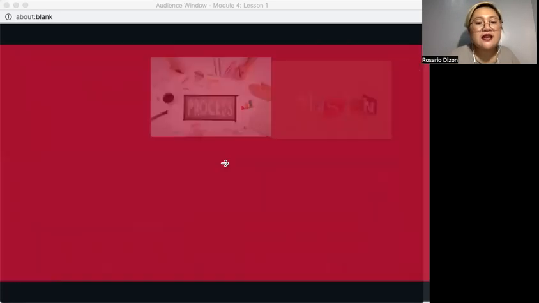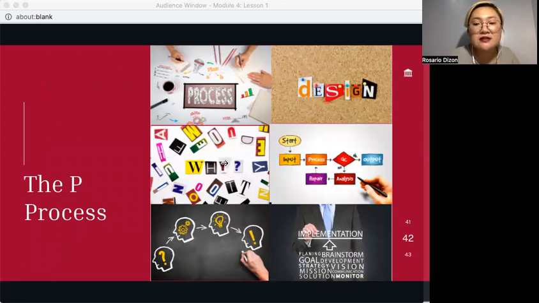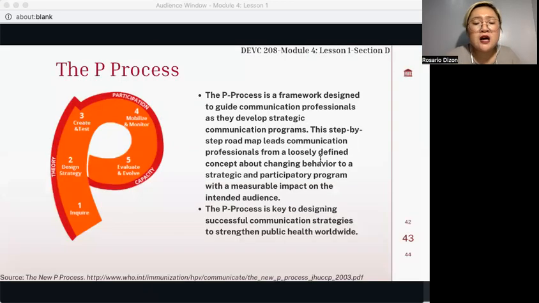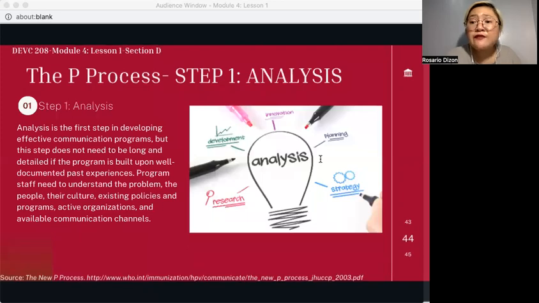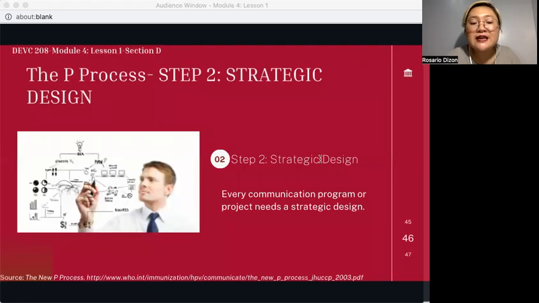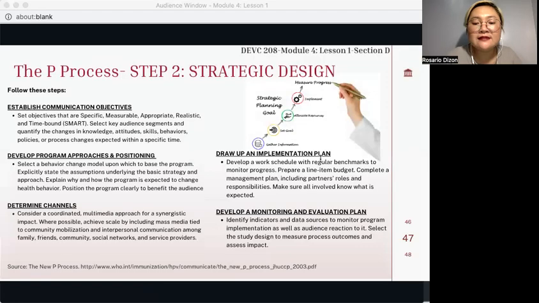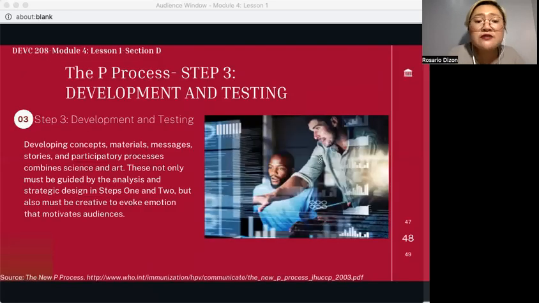All right, so let's go to the last model, the P process. So the P process is used to develop communication programs addressing a wide range of topics, such as encouraging safer sexual behavior to prevent HIV transmission, promoting child survival, reducing maternal mortality, increasing contraceptive prevalence, and etc. So, for the P process, we have 5 steps here. First we have analysis. Second, we have strategic design. The third step is development and testing.